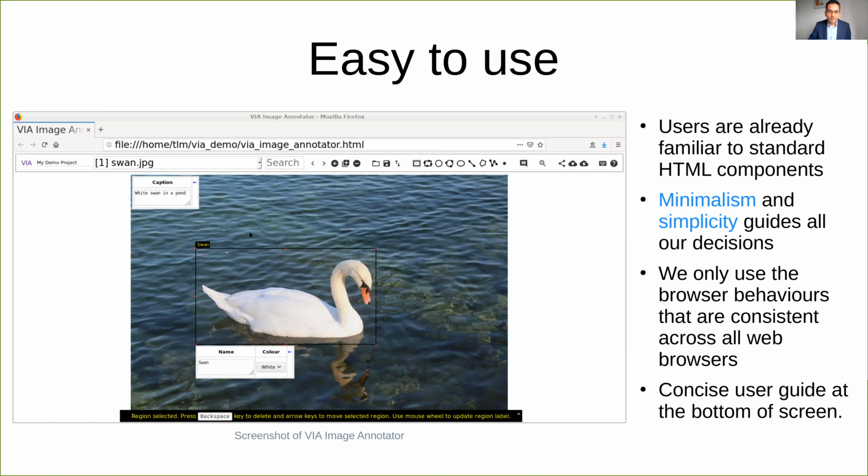And then we don't have much documentation, but the way we provide guide to our users is using this concise user guide that you see at the bottom here. That appears whenever you are doing something. So when a user has selected a region in an image, they get a guide at the bottom saying what you can do with this selected region. We have found that this is very useful for users, and then that's why it appears most of the time.